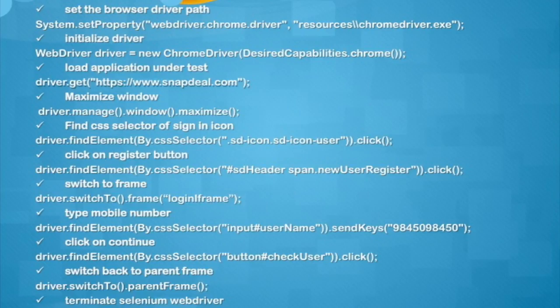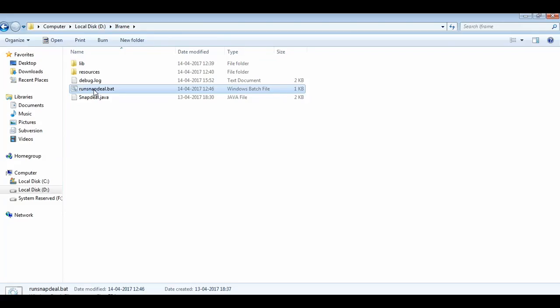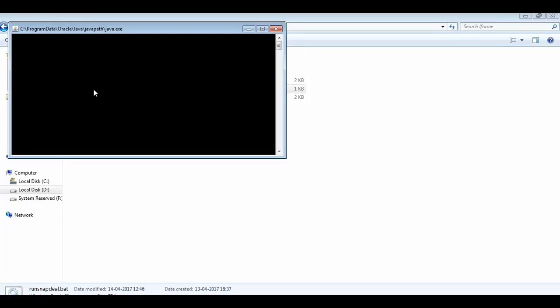Now once the switch to frame operation is done, identify the locator for the mobile number field and then type in the mobile number. Then identify the locator for the continue button, then click on the continue button, then switch back to the parent frame and terminate the Selenium WebDriver. Now this is my code snippet. I will quickly show you how this works when you run it, when you execute the scenario.